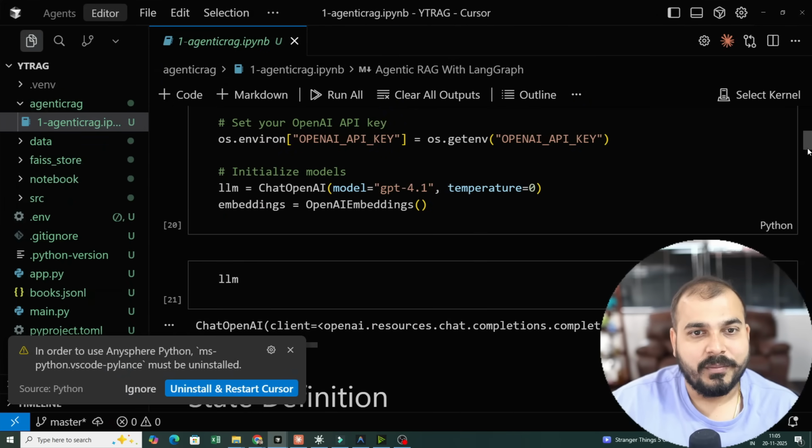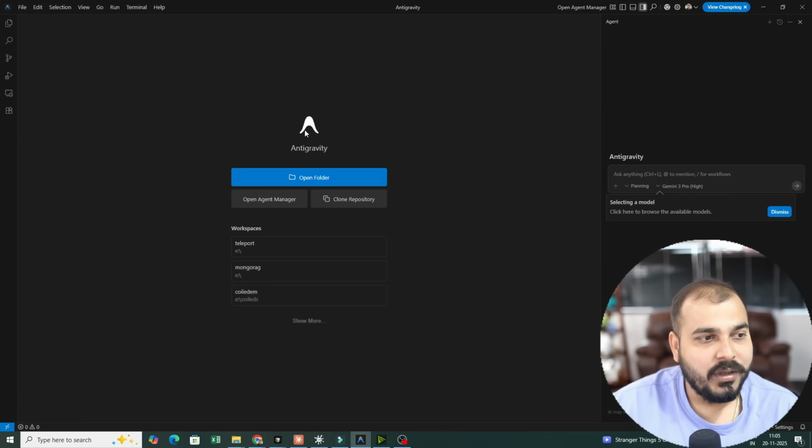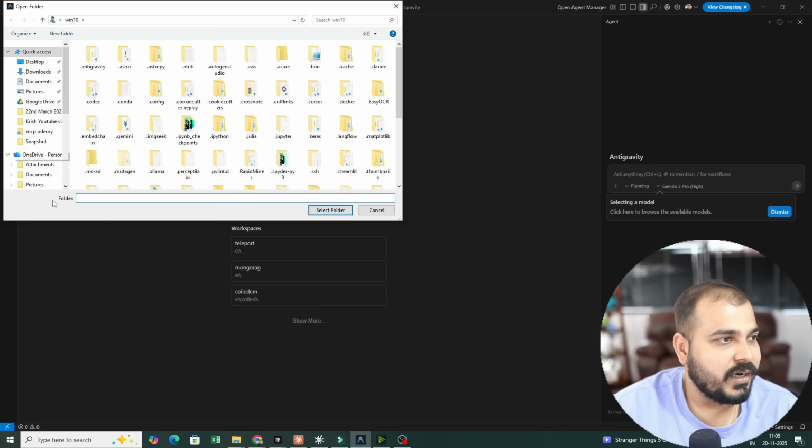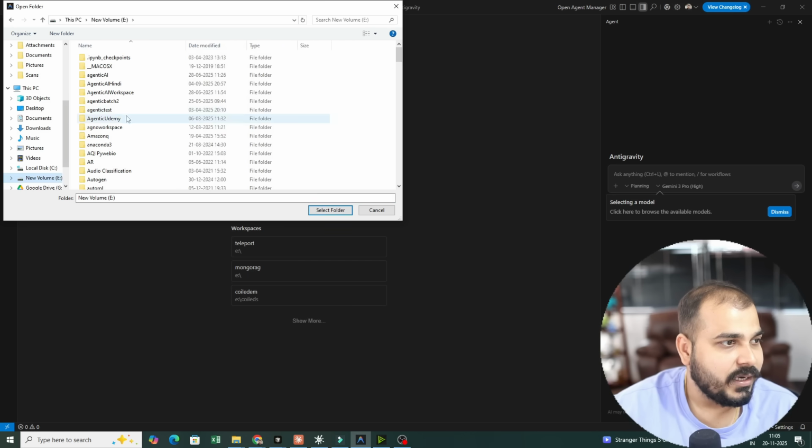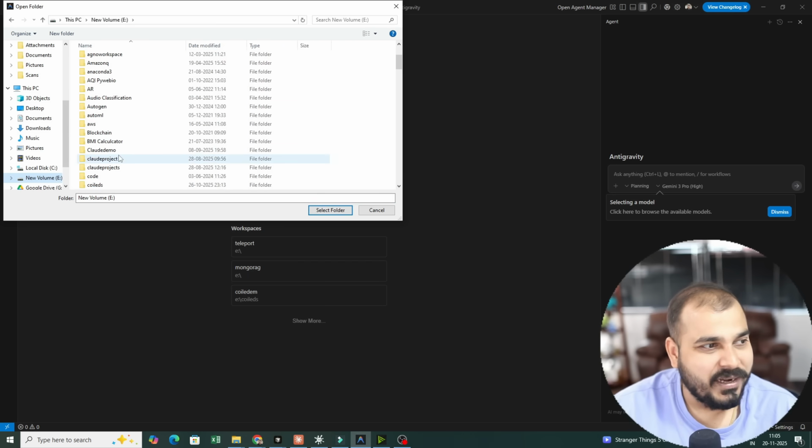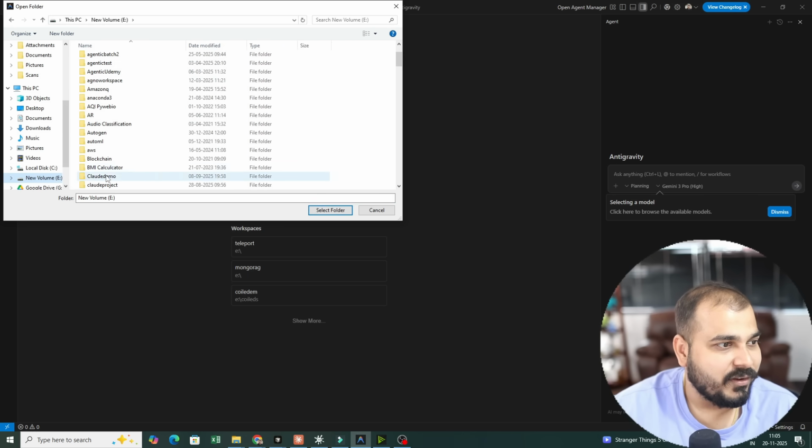And in Cursor also, you'll be able to find on the right-hand side a chat for the agent and all, right? So this is how my Antigravity looks like. I can open my folder. So let's say that I go ahead and open any of the projects. I have actually created so many different projects, you know.